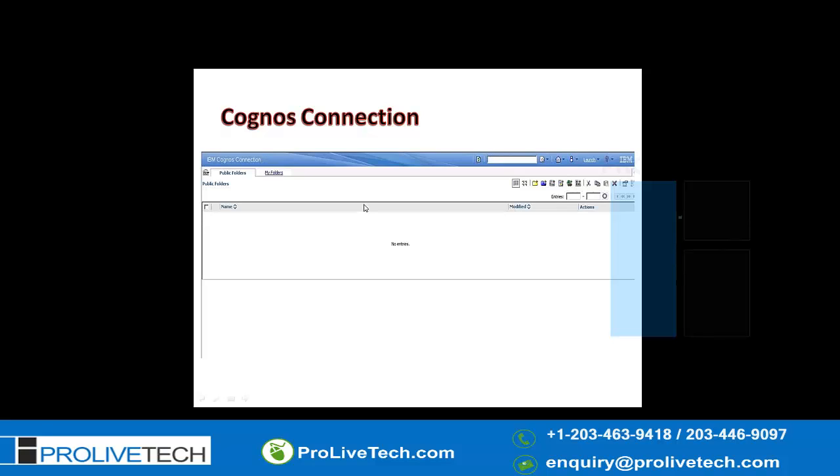We will see how once we enter into the tool. I'll just show you how to do all that. So these are the two things, public folders and my folders. Also, it will have all the different options. I'll just show you that.